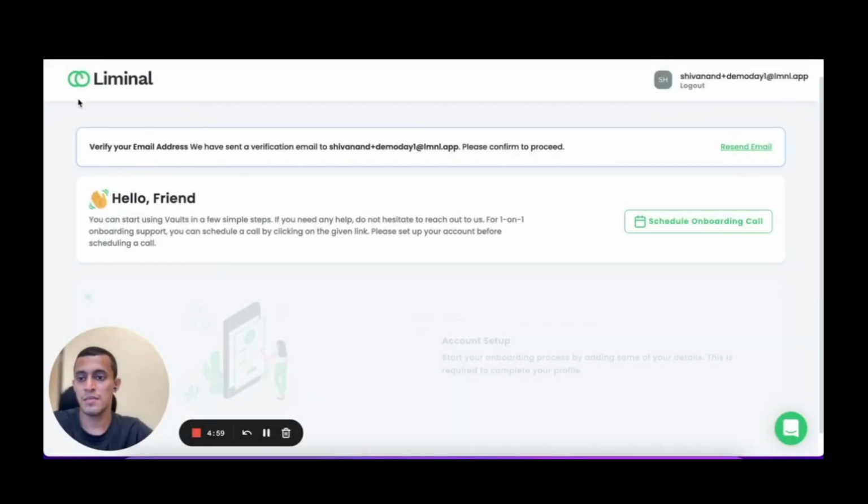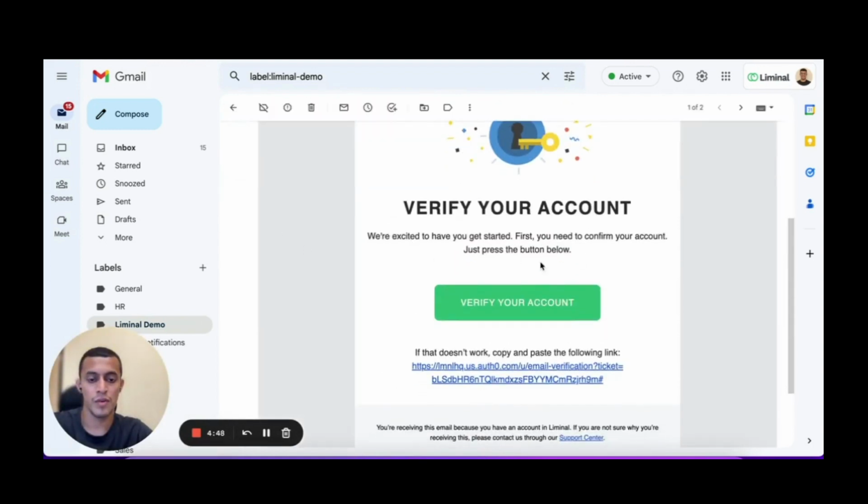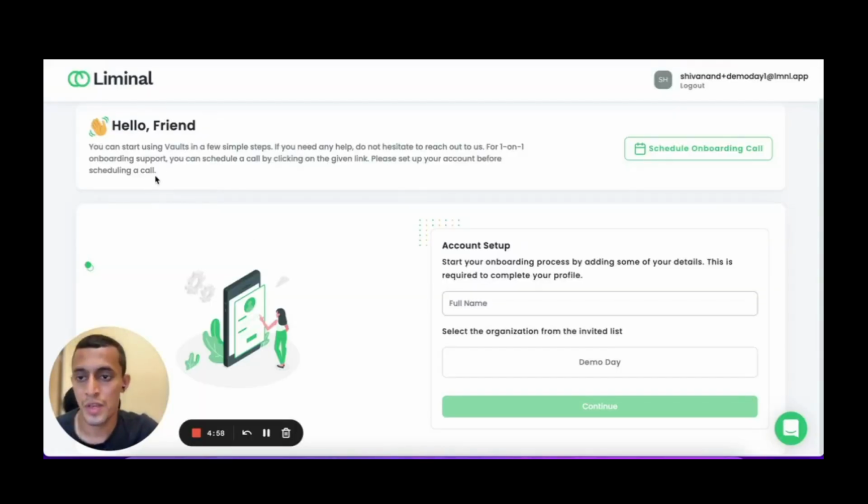So once you sign up, this is the dashboard you'll see. Before you start using the account, it's important that you verify your email address. This is the email that you must have received. Verify your account. So once you verify your email address, this is the dashboard. You can schedule an onboarding call.